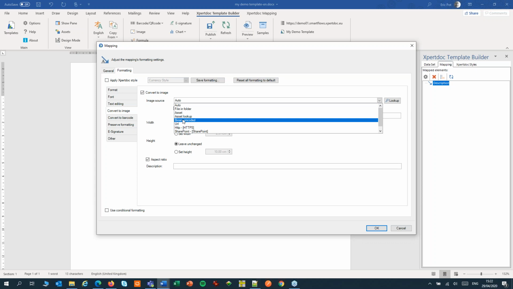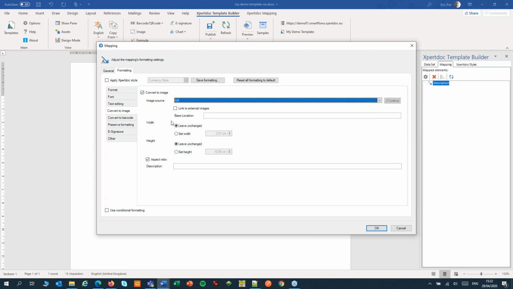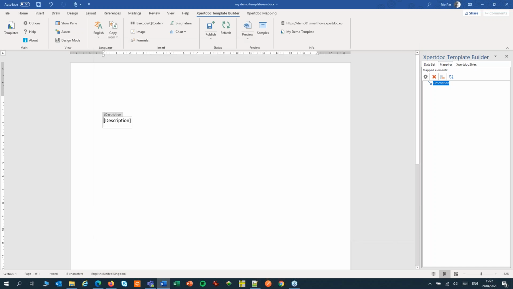Here I'll choose URL. I can also change the width and the height of the picture if I want to. I'll keep the aspect ratio, so my picture will basically be a little square. Let's OK that. And preview.